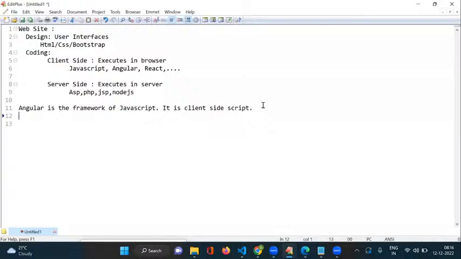Now, which types of operations can we do with client-side scripts? This question is also frequently asked in interviews. I told you a client-side script executes in the browser, so what exactly can we do with these client-side scripts? Those points we need to discuss.